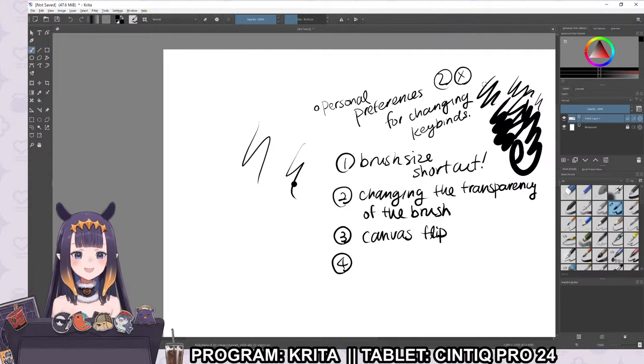I saved. Okay. Yay! We learned Krita together. What program do I usually use? Clip Studio Paint. Yes.